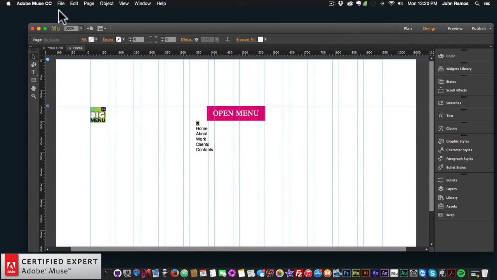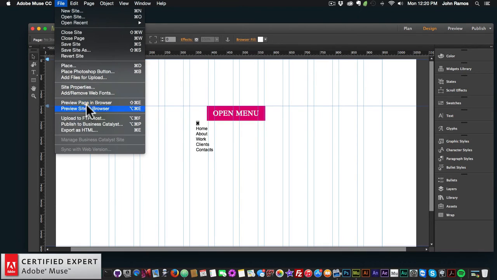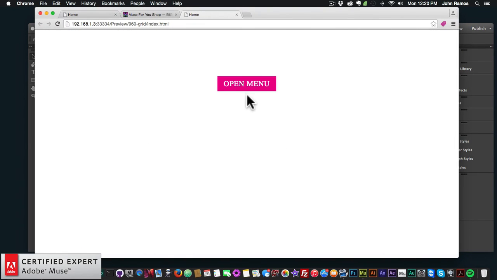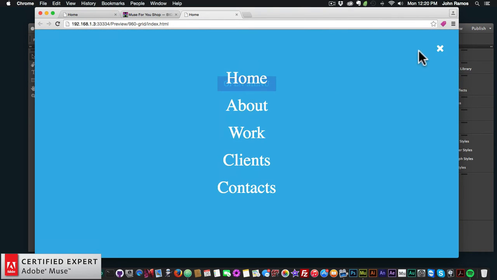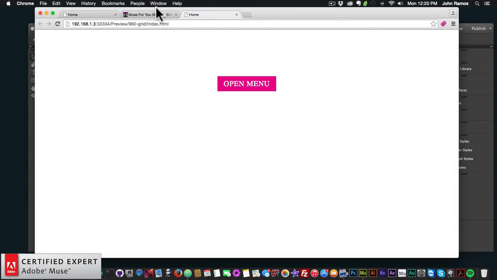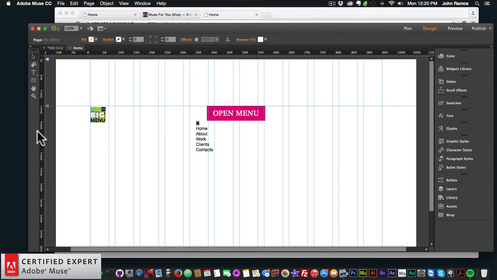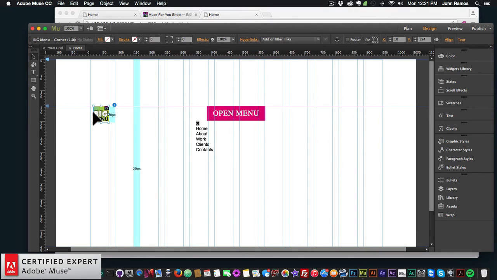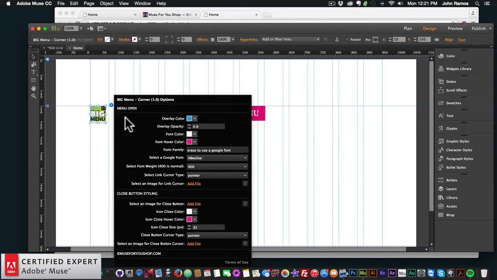Very nice. And now I'm going to go to File, Preview Page in Browser. And if I click on Open Menu, we have that nice effect, the corner effect for the menu. Okay, so I'm going to go ahead and do some styling to this menu just to show you how much you can do with the big menu and the different options. So I'm going to open the styling options here.